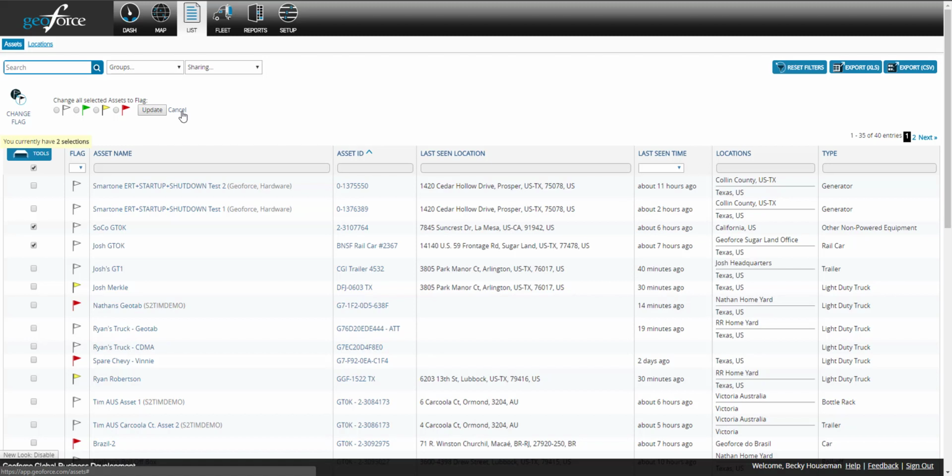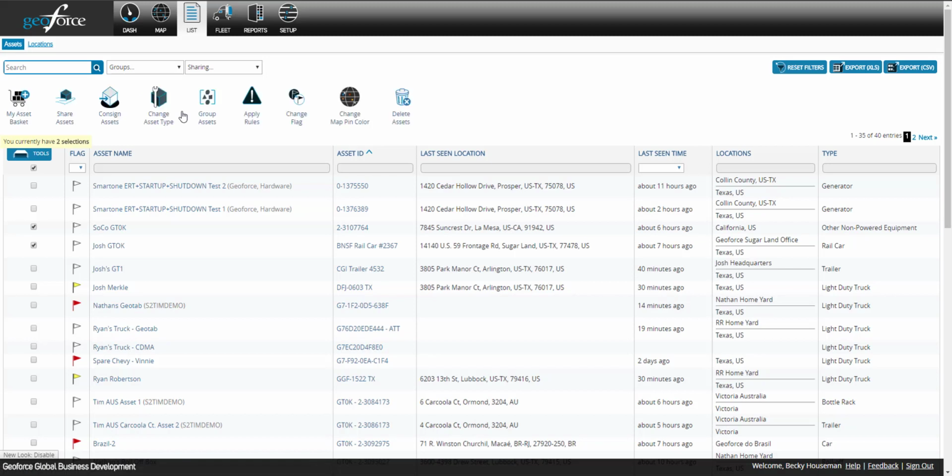If you wish to change the color of the pin that shows up on the map view, you can do so by selecting Change Map Pin Color. As with the rest of the Tools functions, you will first need to select the box next to the asset and then the color you want the asset changed to. Finally, you can also delete your asset.